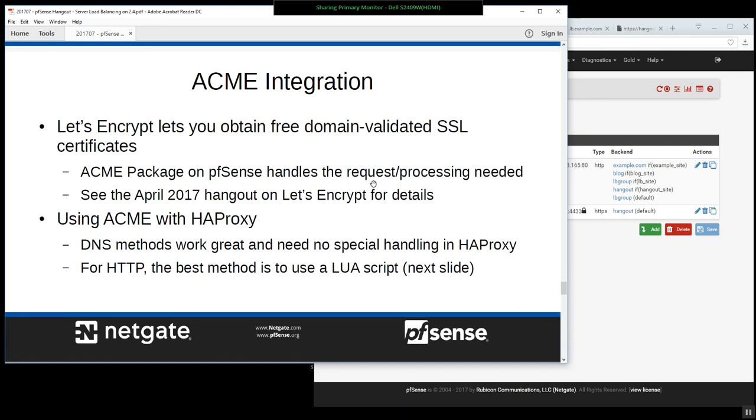So in terms of using ACME with HAProxy, there are a couple different ways you can do it. You could use it independently. Like if you use a DNS method in the ACME package, that isn't going to need any special handling from HAProxy. None at all. For HTTP, there's a few different ways you can do it. I'm going to show a method using a Lua script, which is basically a little Lua script that will run as a service in HAProxy.